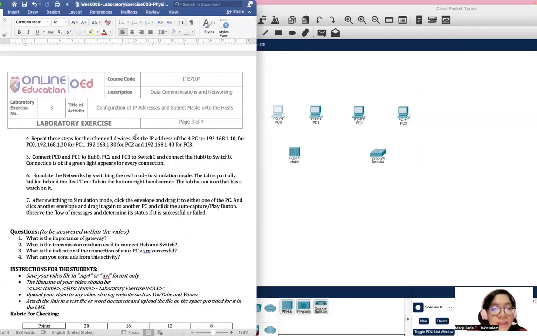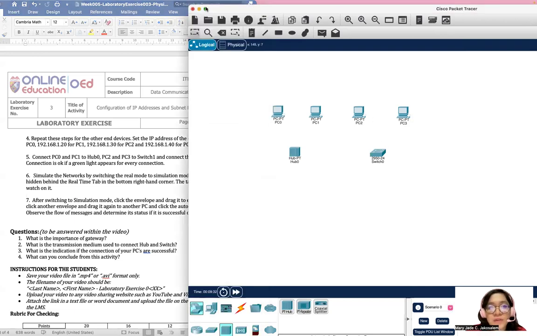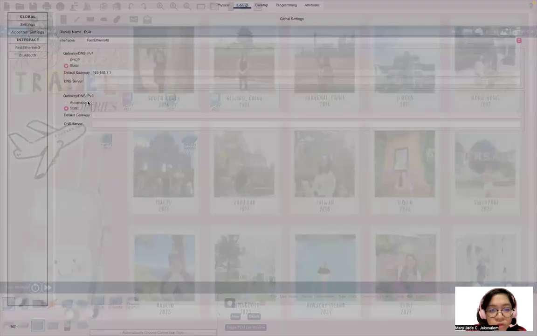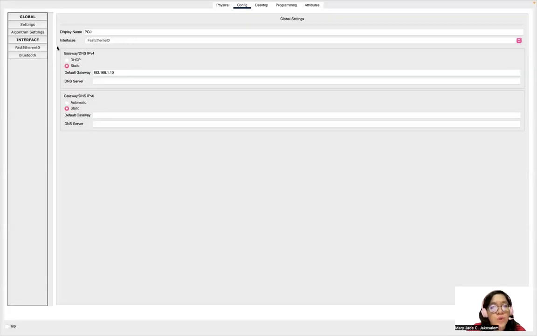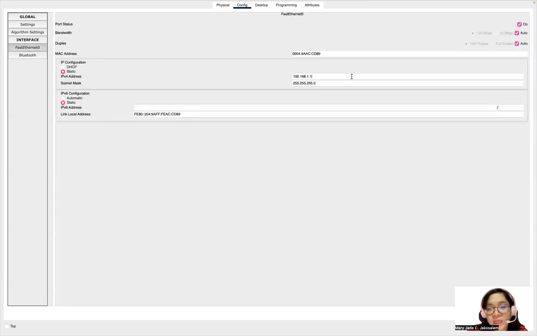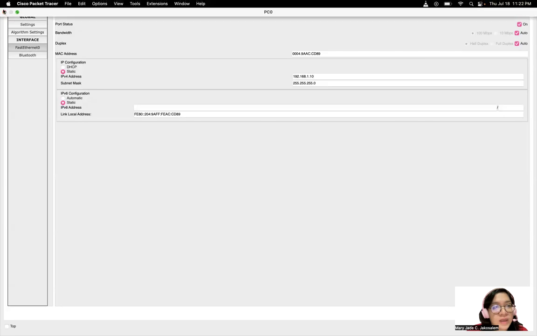I have to repeat these steps for the other end devices, specifically for PC0, 1, 2, and 3. So I have to set the following IP address: 192.168.1.10 for PC0, 0.20 for PC1, so on and so forth. So I will do it now. Okay, let me full screen. So I need to change this one to 10 because that was what was stated on the instructions. Okay, and then close.